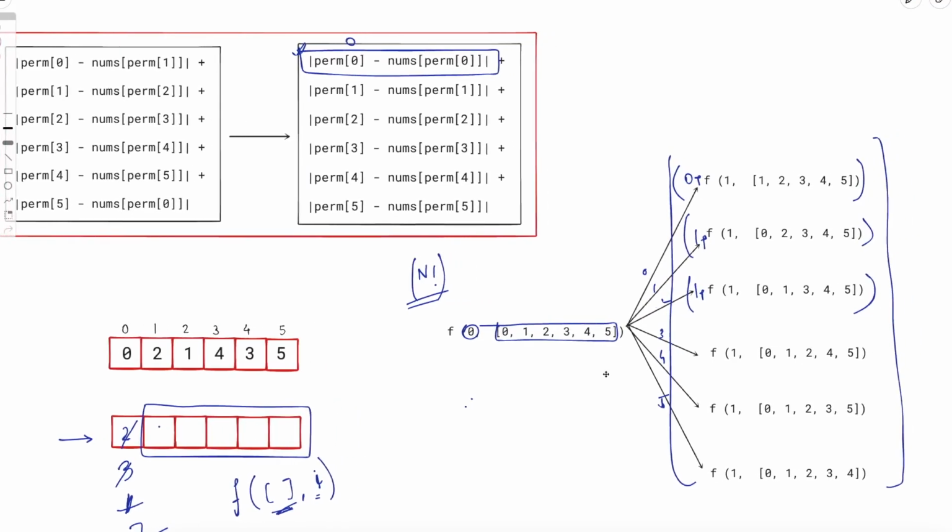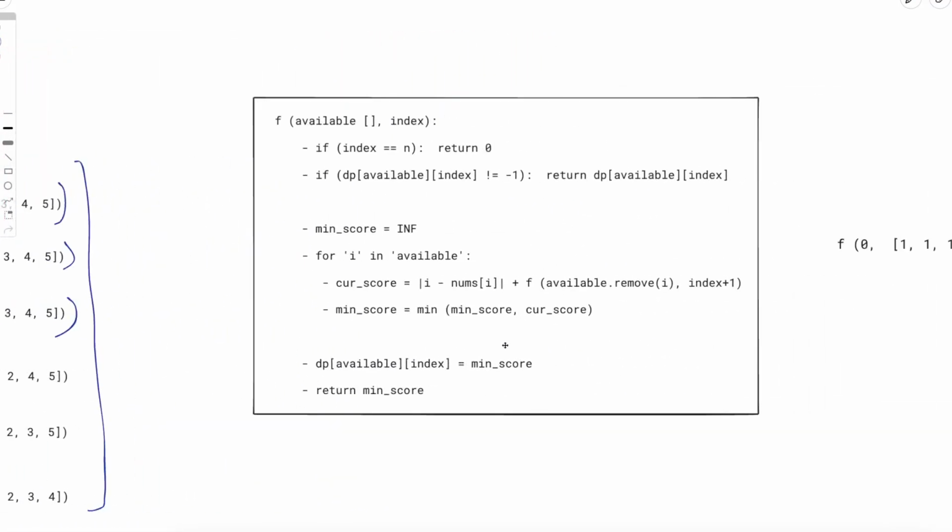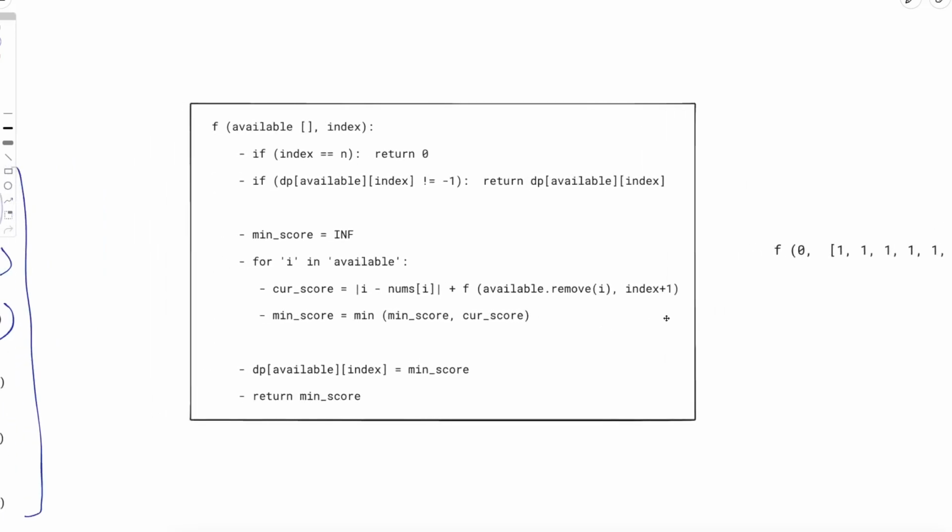Now what is the pseudocode? The pseudocode would look something like this. Whatever we just discussed, we will simply have this array available, which will denote the available elements to fill, and an index which denotes which index to start filling the values from. Now if index is n, which basically means we have filled all the elements, so there is nothing to fill, and hence the remaining cost is simply 0, right?